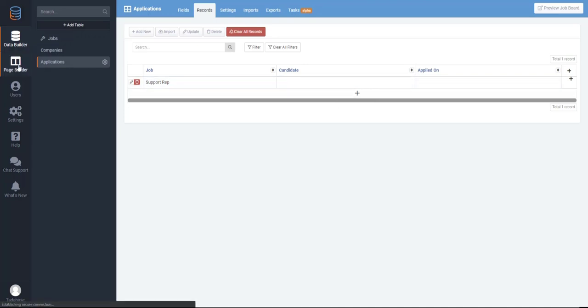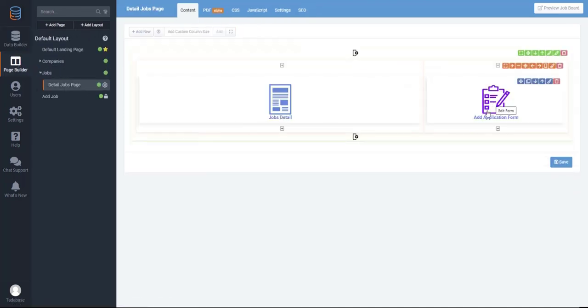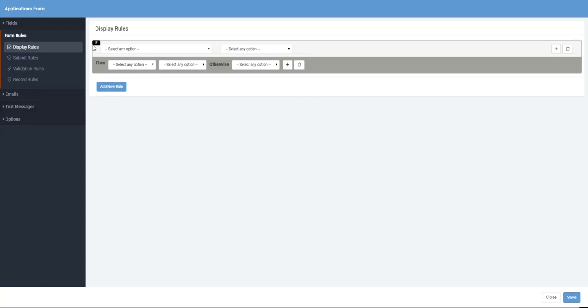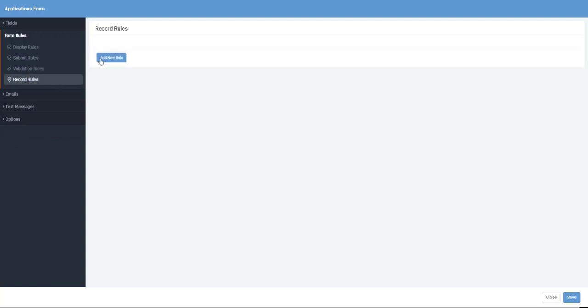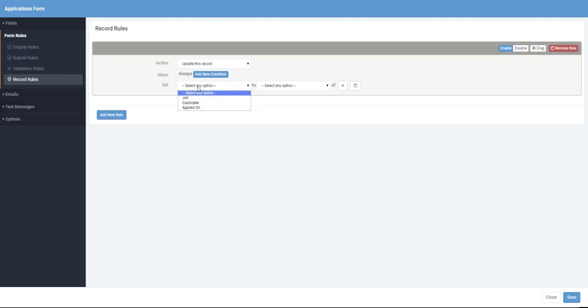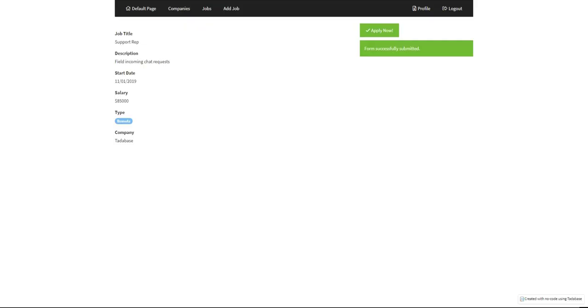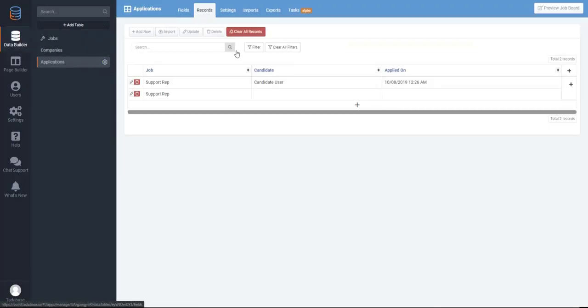So back in the page builder, inside of this details page, under the form for applications, we're going to create some record rules. Sorry, not display rules. We want to do record rules. And we're going to say update this record and set the candidate to the logged in user, which is the auto logged user, whoever is logged in, and apply it on to the current date and time. Okay, so now if we refresh this page again and click apply now, if we look in the builder, you can see that now we saved which job this person applied to, who the person that applied is, and when this happened.